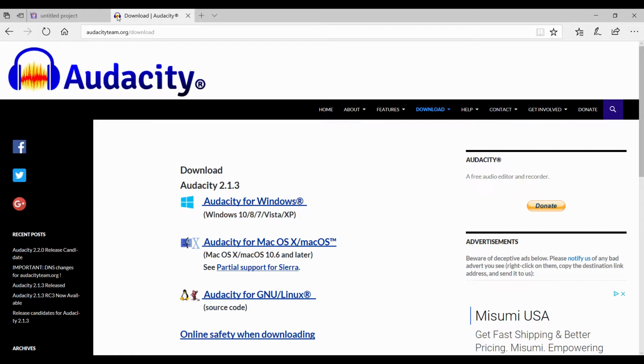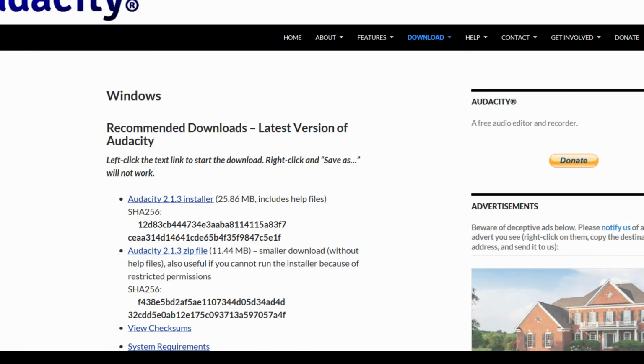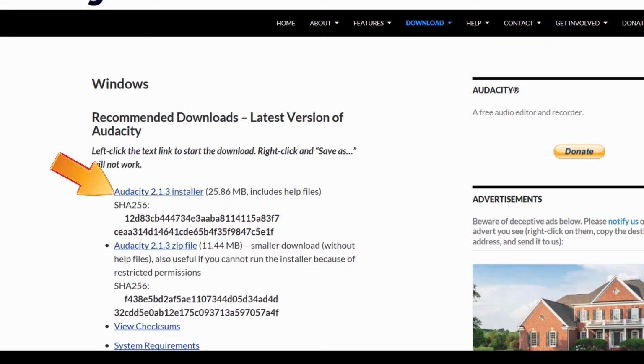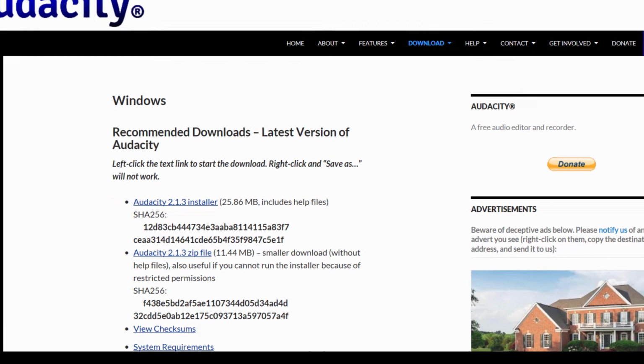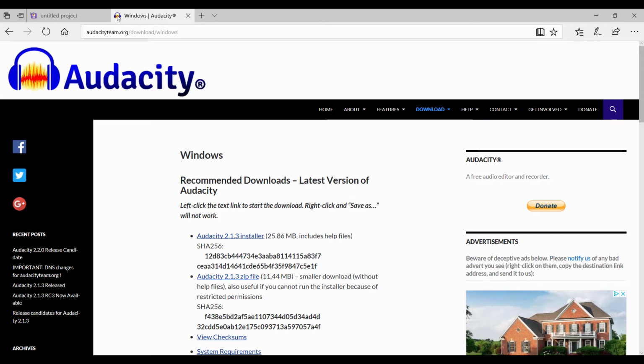In my case, I chose the Audacity for Windows button. When I clicked on it, it brought up, do I want to use the installer or the zip file? I chose the installer because it's a much easier way to download the file. So make sure you click installer.